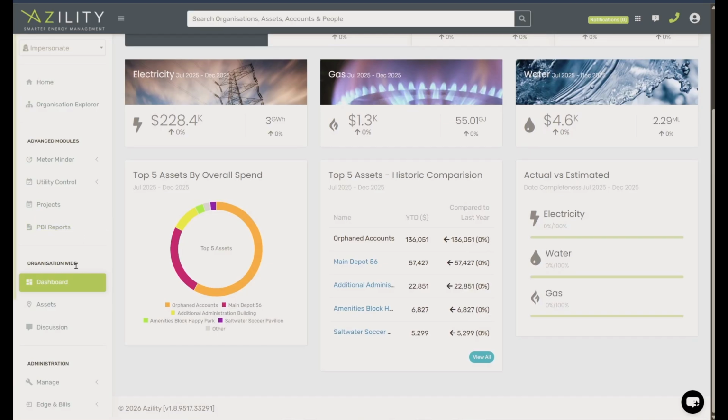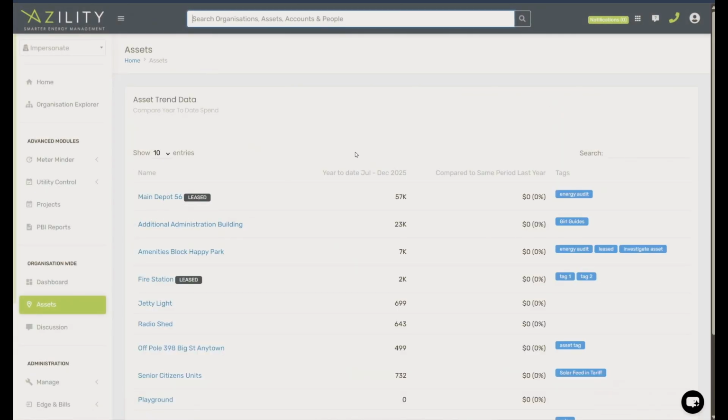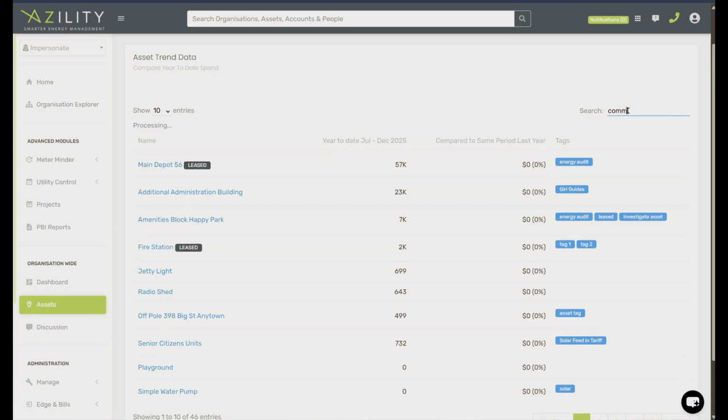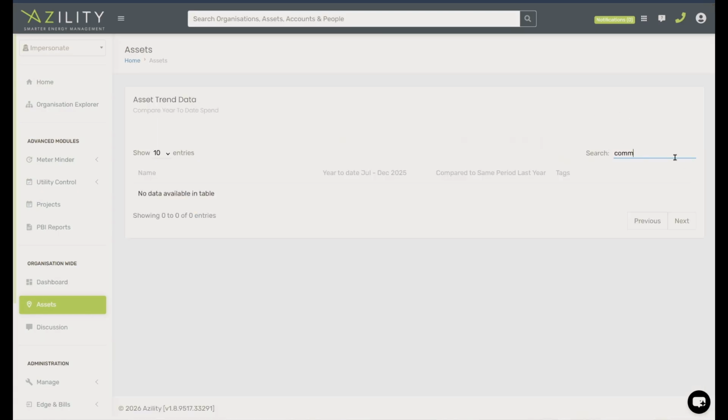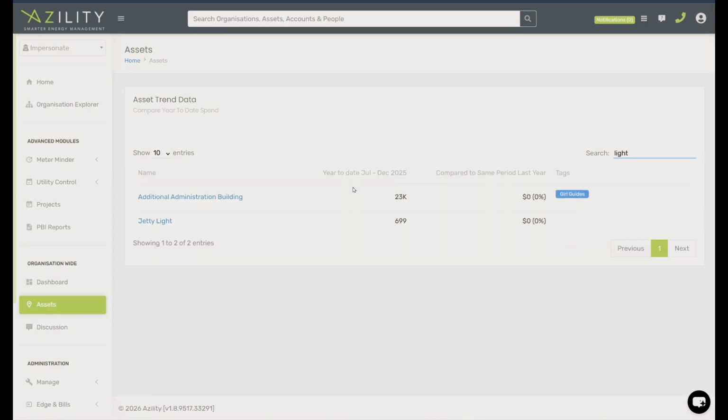If we continue on down the links on the left, we can have a look at the list of assets. With these list of assets, you are able to do a search. So if I was to look for something like a community centre, this council does not have a community centre against or within their organisation unit, but it will narrow down what assets it shows based on that. So if I was to search for light, anything with light in it would now be viewable.